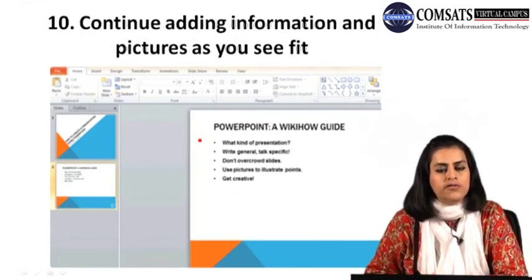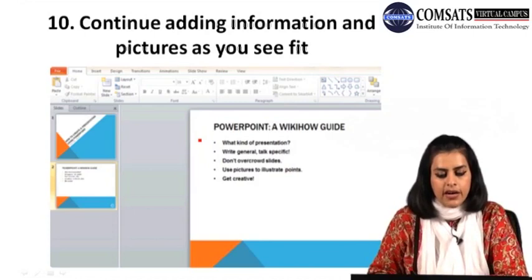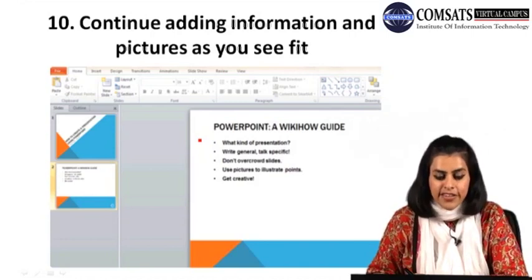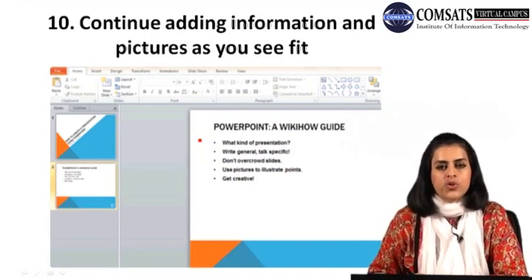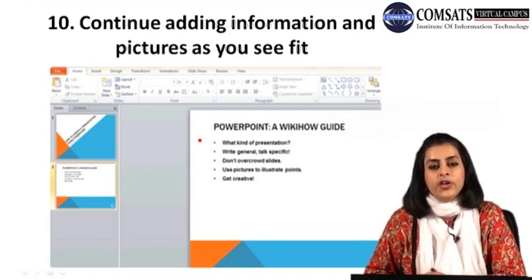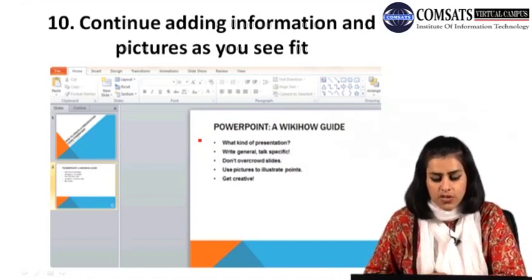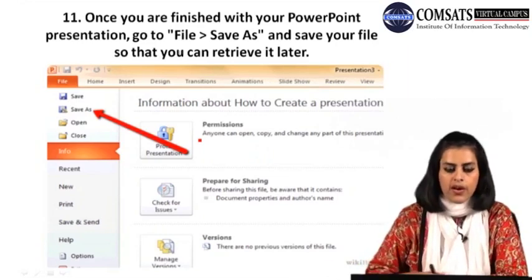This is how the view would look, and you would carry on, continuing to add information and pictures as you see they fit in. So this is how you are supposed to create every new slide with every new idea that is to be presented in the whole presentation. So this is how your presentation would look.